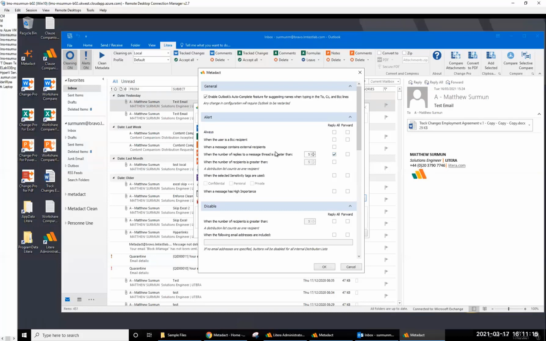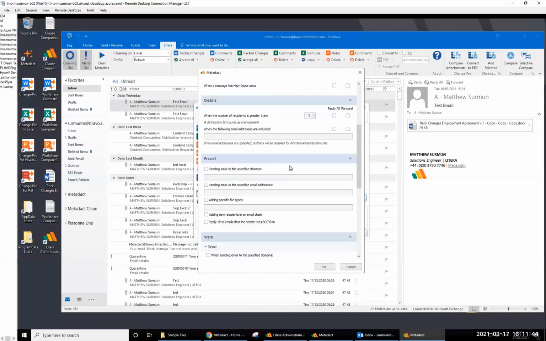So you can set a threshold here. By default it's 5, but you can change that to any number that you want. So for example here, if we reply to all and there's more than 10 recipients, we can get a warning to let us know, to make sure we really want to reply to all. We can also set alerts for if we're replying and we're a BCC recipient. And so this really helps to avoid these common pitfalls with day-to-day emails.